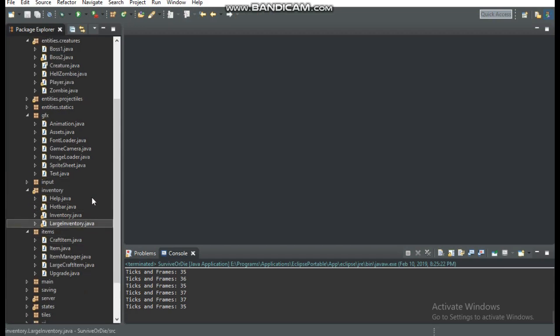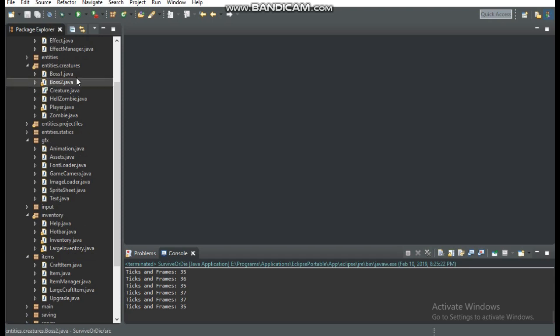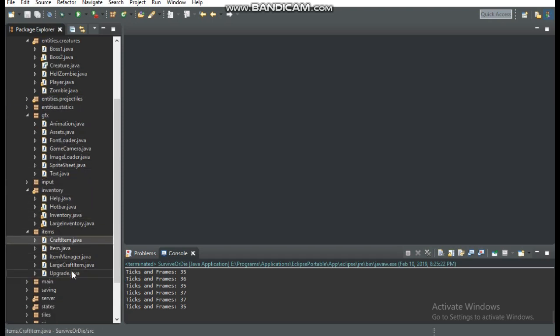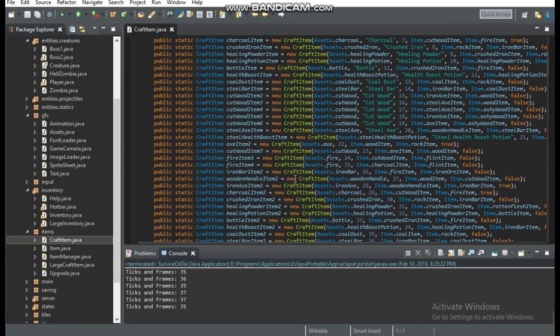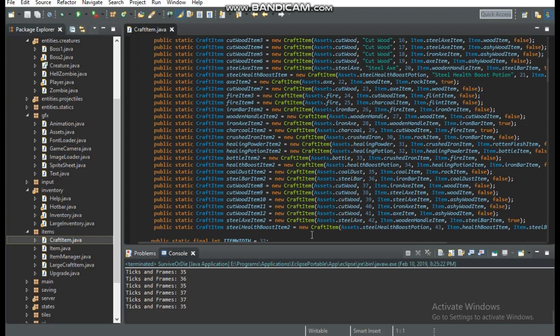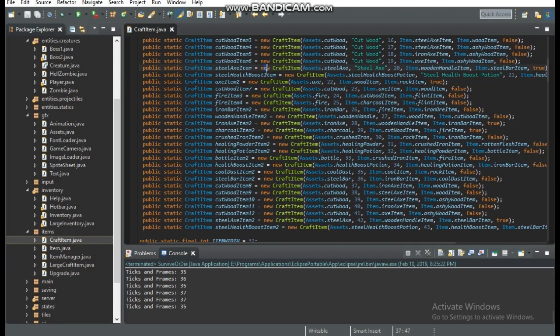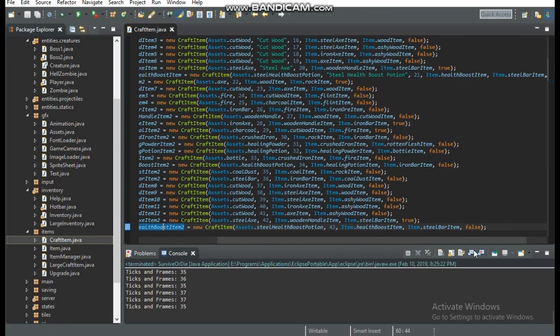Also, if you want an item dropped by a boss, that's an option too, or any creature. I'll show you how to do each thing, but I'm going to personally do it in large inventory. So what you do is go to craft item or large craft item, depending on what you want. Since most of the things in my game are large craft items, each one of these has a second one, because that way you can do it both ways. You can move around the items.